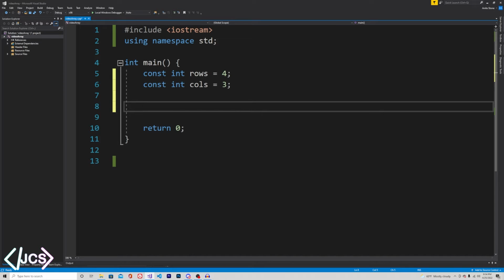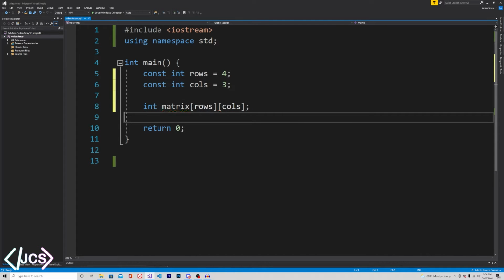So we're going to need to declare a matrix also. So int matrix, because that's what a two-dimensional array is. Sorry guys, I did it wrong. We're not going to make it equal to anything, but we're going to put the two brackets there. And inside of those brackets, we're going to put rows and cols because these are now numbers. They equal something. Okay, we declared our variables and they equal something.